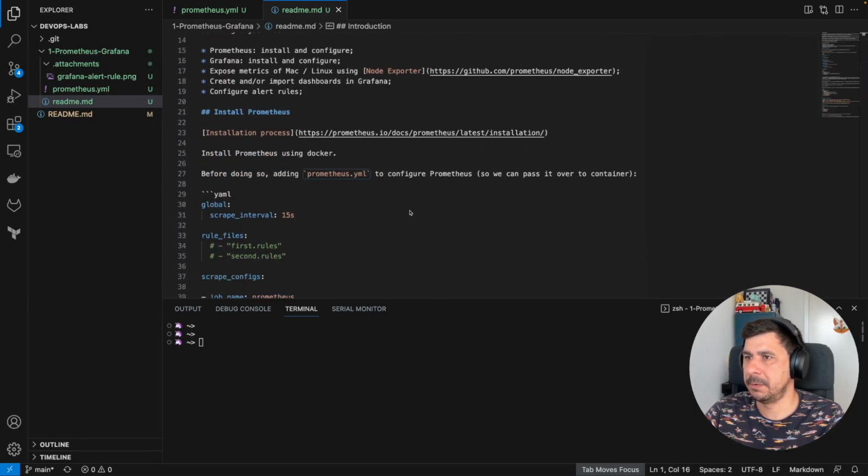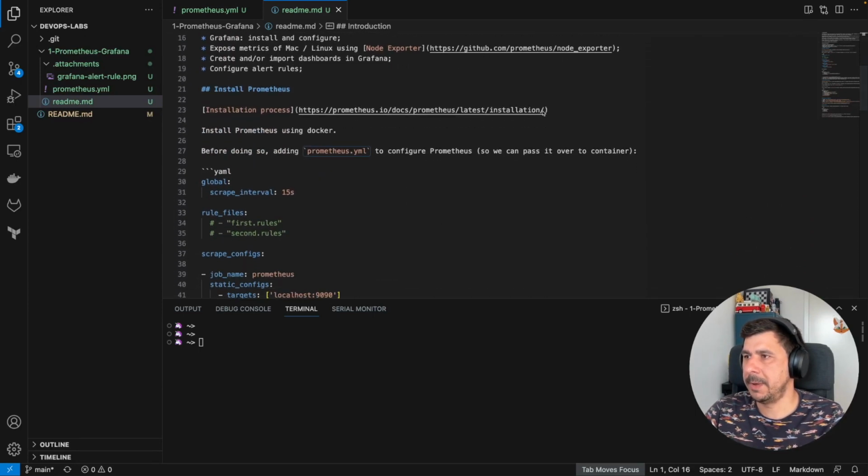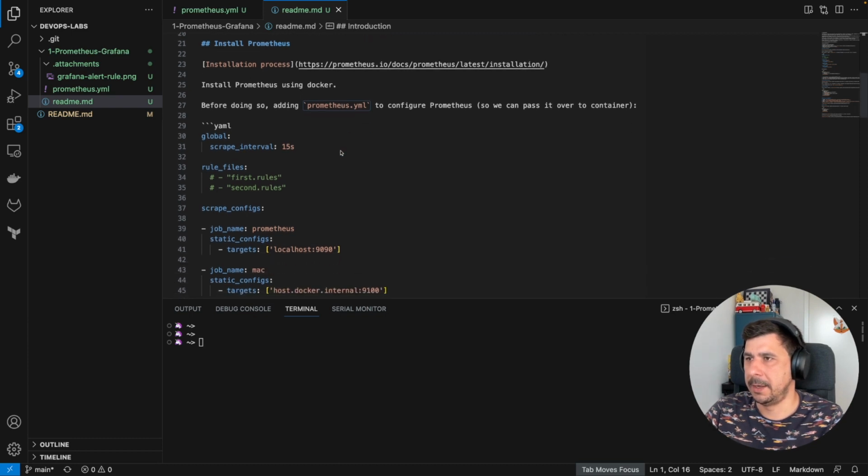So the first step would be to install Prometheus. There are a bunch of different options for how to install it. I would just pick the Docker option that is quite simple. The Docker way of installation expects the configuration file to be passed along with the execution of the container. So there is a file called Prometheus.yml, and it contains three major sections.